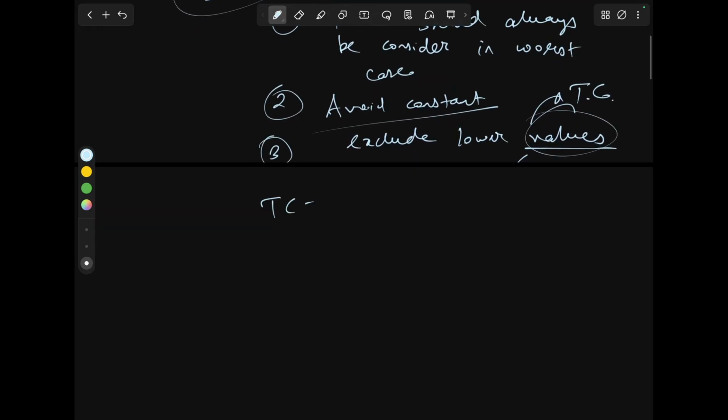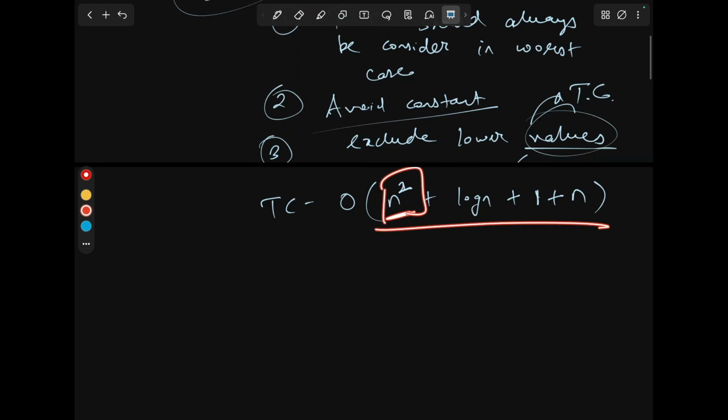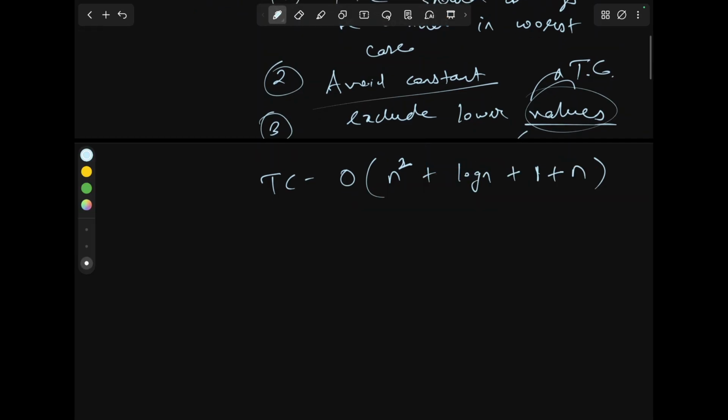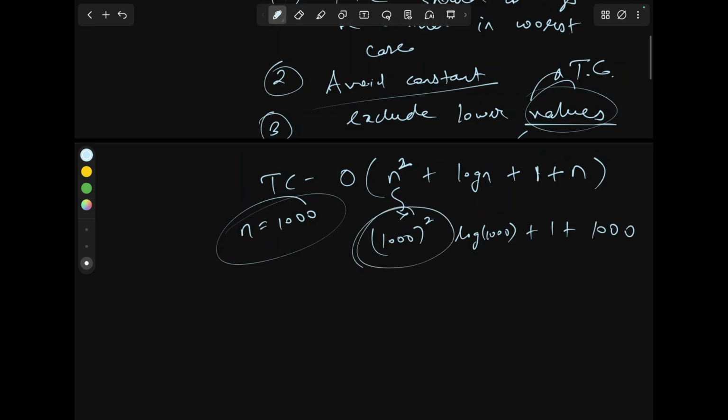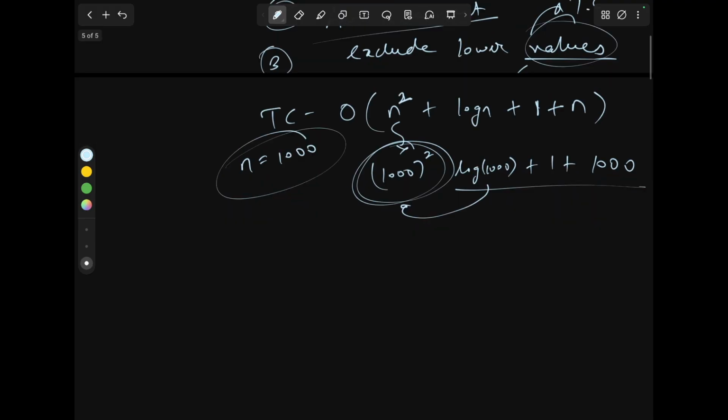It means if you have a time complexity like big O of n square plus log n plus 1 plus n, okay, then n square is the worst time complexity here. So the lower values will be excluded and our time complexity will become n square, right? Let's say you had an n value of 1000, so 1000 square, then log 1000, or 1, or 1000. Compared to these, those numbers are really small, and even if we add them to this number, it won't make a difference, right? So that's why we avoid lower time complexities.